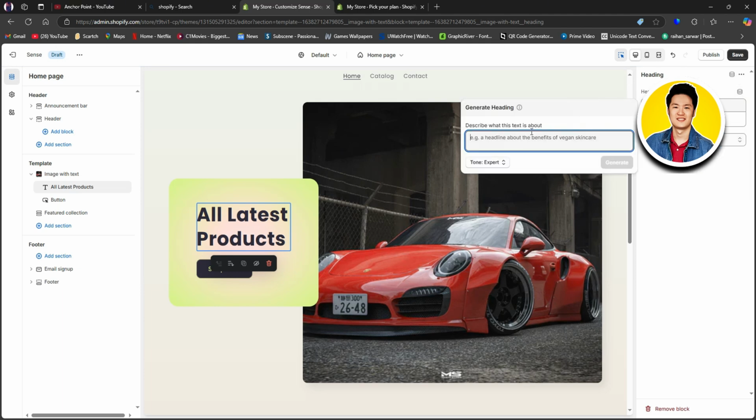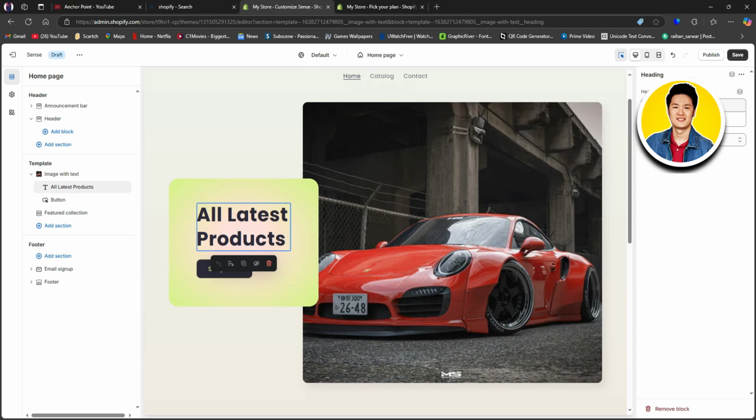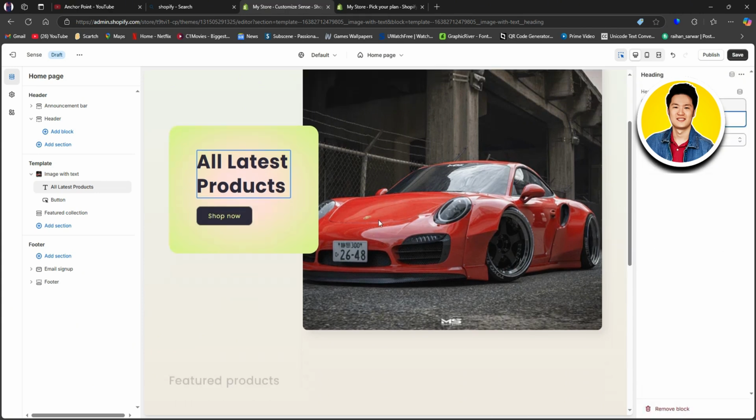You can also use this generate heading feature. Just type in a prompt and click on generate. And here, you can click on insert link and attach a link associated with the text.